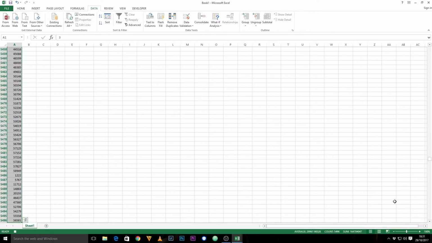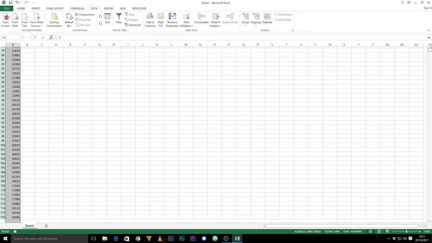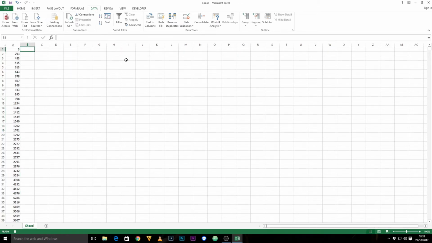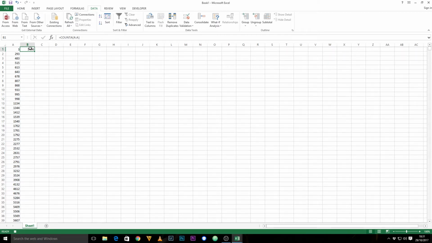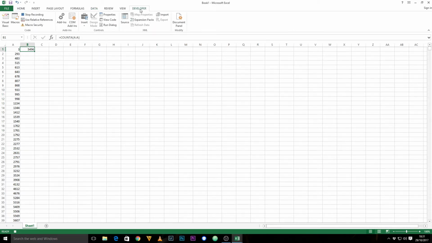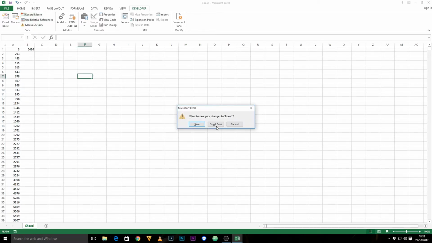So now we have 5,496 unique values. To get it in a formula, what you have to do is type =COUNTA, tab, select the whole column and enter. That will tell you the exact number of unique rows in that column. That's how you get the numbers. So now we can go back to the Developer tab again and stop recording.